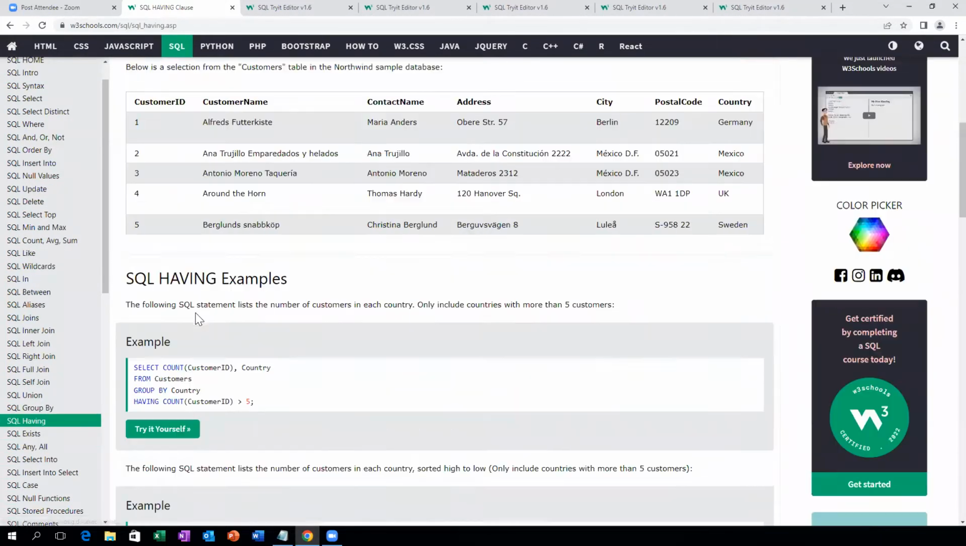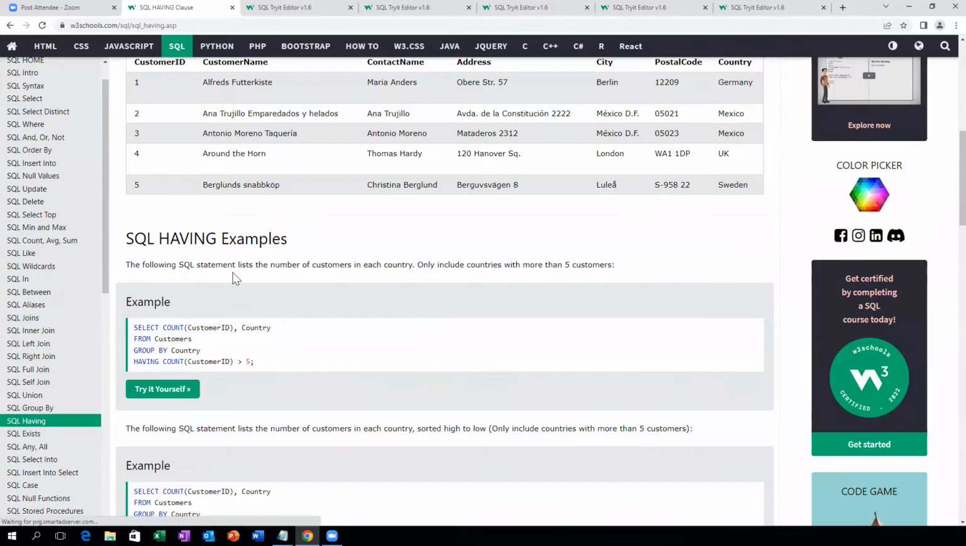So here, the following SQL statement lists the number of customers in each country, only including countries with more than 5 customers, right? It always comes to a situation where we have another condition that cannot be fulfilled by the where clause. Because here, count is part of the aggregate functions. If we use where, it will not work.